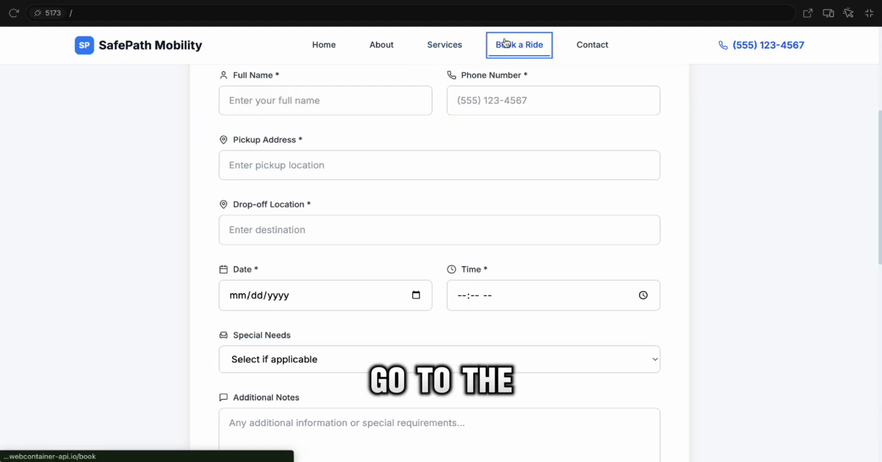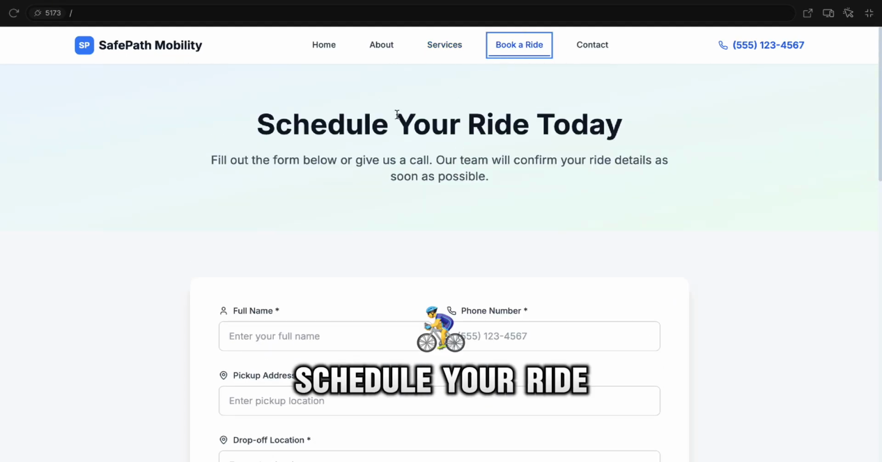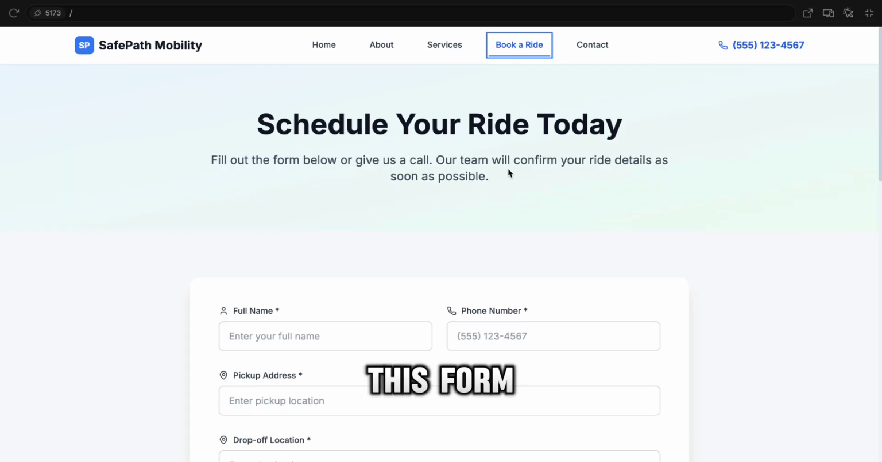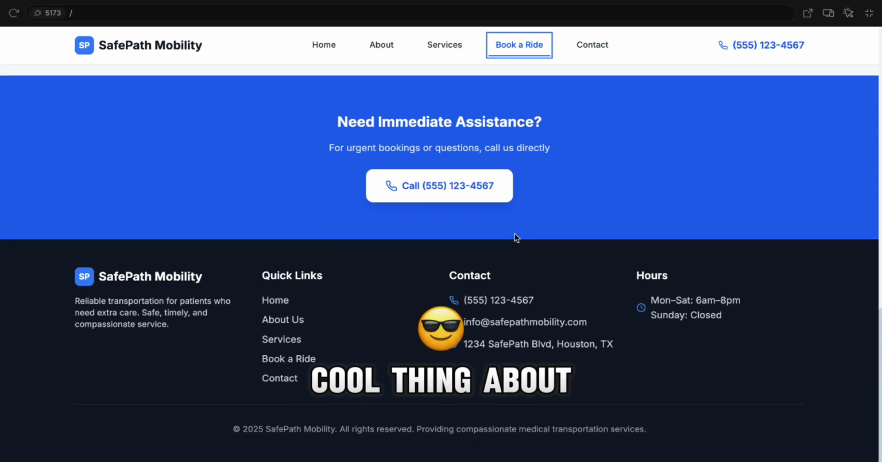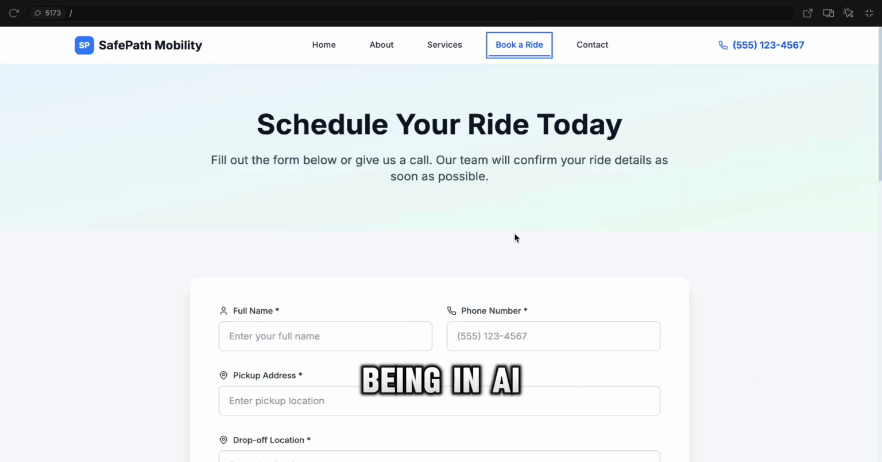Anyway, go to the book a ride page. Look at that. Bam. Schedule your ride today. Fill out this form. Put all your information in here. Now, here's another cool thing about being in AI automation.